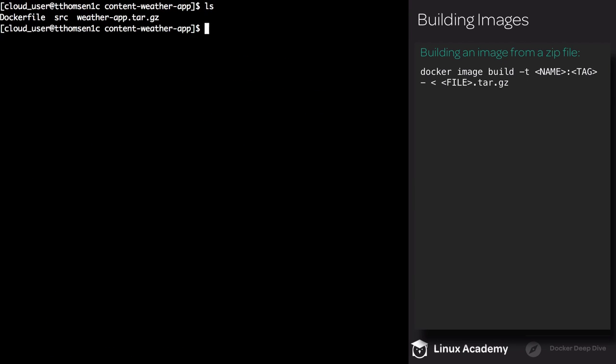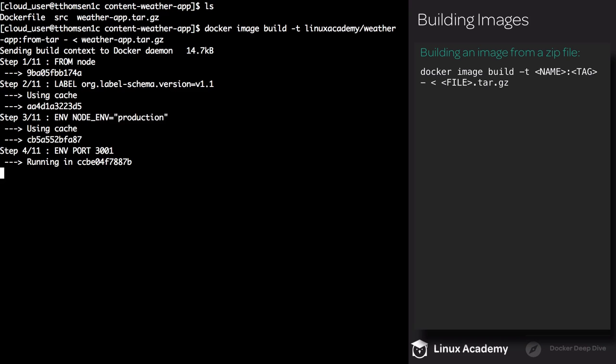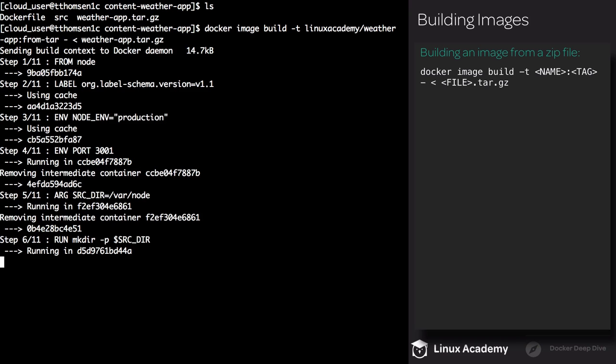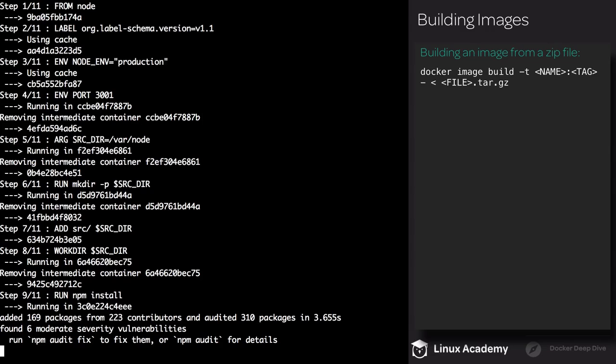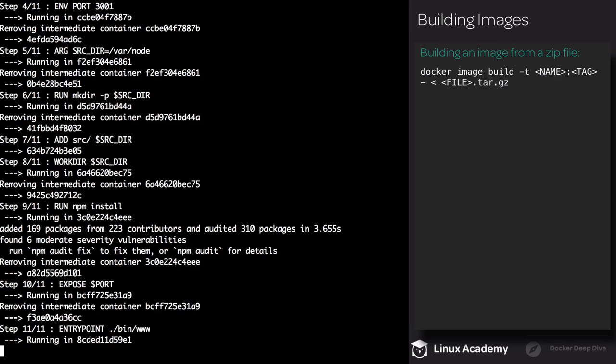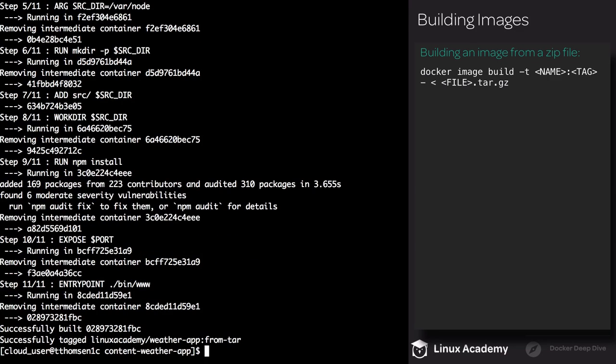Now that we have our tar file, let's build our image. Use the -t flag to name and tag the image. We're going to call it linuxacademy/weather-app, and the tag is from-tar. And the way we import this is by a dash, then the less-than sign, and then the tar file. And that's how we build a Docker image from a tar file.